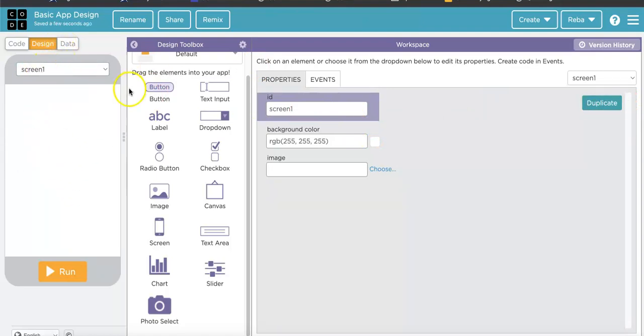So this is screen 1. And if I were to send it to a user right now, it would be a white screen. It would also have the name screen 1, which is a terrible, terrible idea. So the first thing we're going to do is change this to a meaningful name. Instead of screen 1, we're going to call it start page. And then I'm going to choose a color.